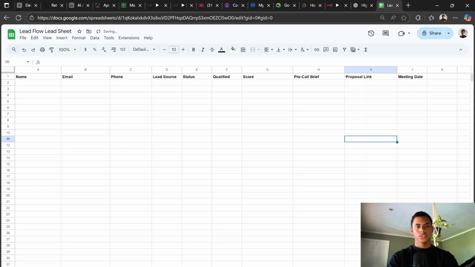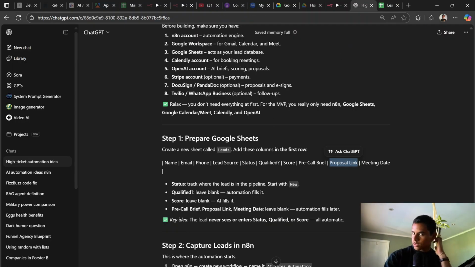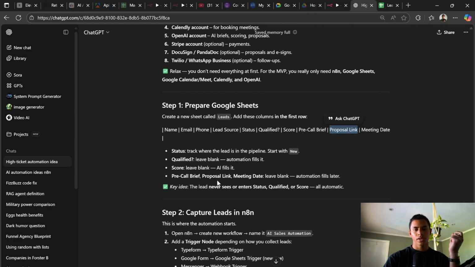So with your Google Sheets, just create a new Google Sheet, Leadflow lead sheet, and just add all of these columns here: name, email, phone, lead source, status, qualified, score, pre-call brief, proposal link, meeting date. Now, status tracks where the lead is in the pipeline, start with new. Qualified, leave blank, automation fills it. Score, leave blank, AI fills it. Pre-call brief, proposal link, meeting date, leave blank, automation fills later. Key idea: the lead never sees or enters status, qualified, or score, all automatic.